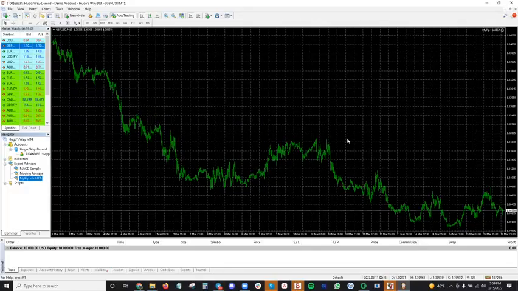And to ensure that you've added this bot correctly, you will see a smiley face in the top right-hand corner of your Forex pairs chart with the name of the bot, MyPips Plus Gold EA, and a smiley face.